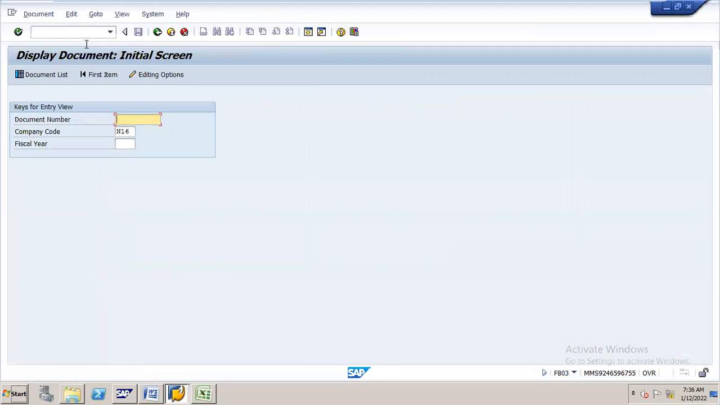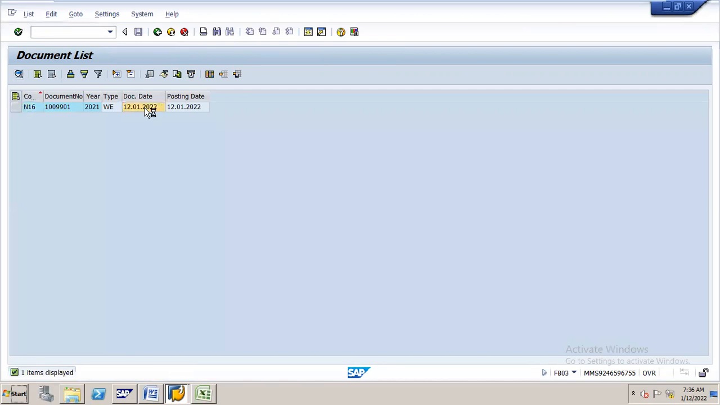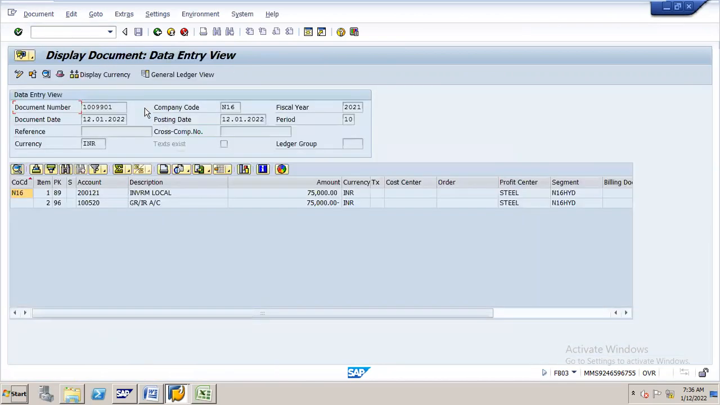First, we go to FB03. Goods received, right? What is the document type I defined for goods received? WE document type. Raw material is going to debit. GRIR is credit. 75,000, 1,000 into 75 rupees. Understood? The system automatically posts the entry.